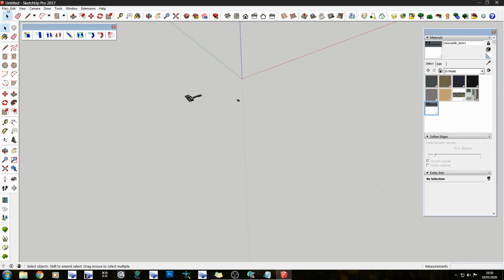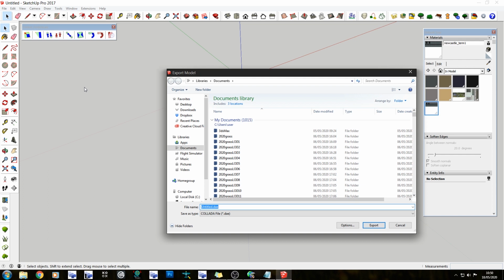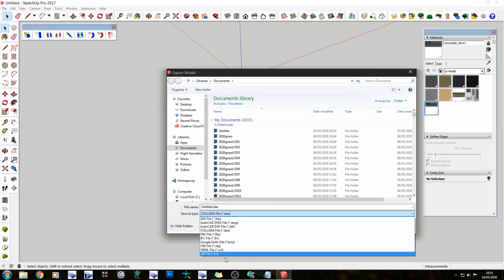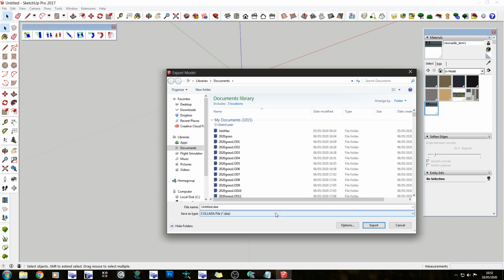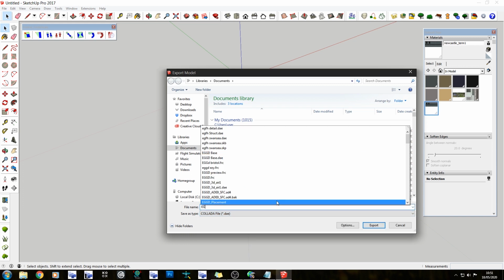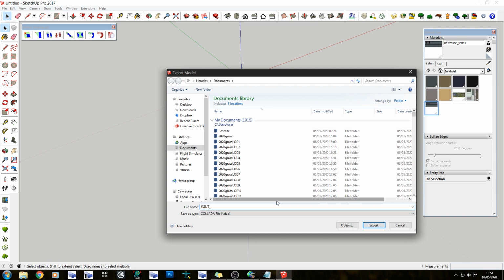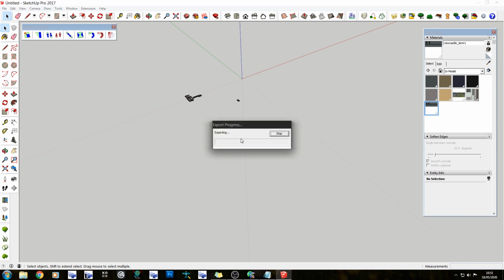So first we want to go on File, Export 3D Model. Now, if you're using SketchUp Pro, you're going to get a lot more export options here. If you're using SketchUp Make, I think you're only going to get one or two. One of them is going to be Collada file, but yeah, one of them is definitely Collada, so you want to go ahead and export as Collada. So just go ahead, EGNT, let's call it term 1. Okay, now that's exporting.